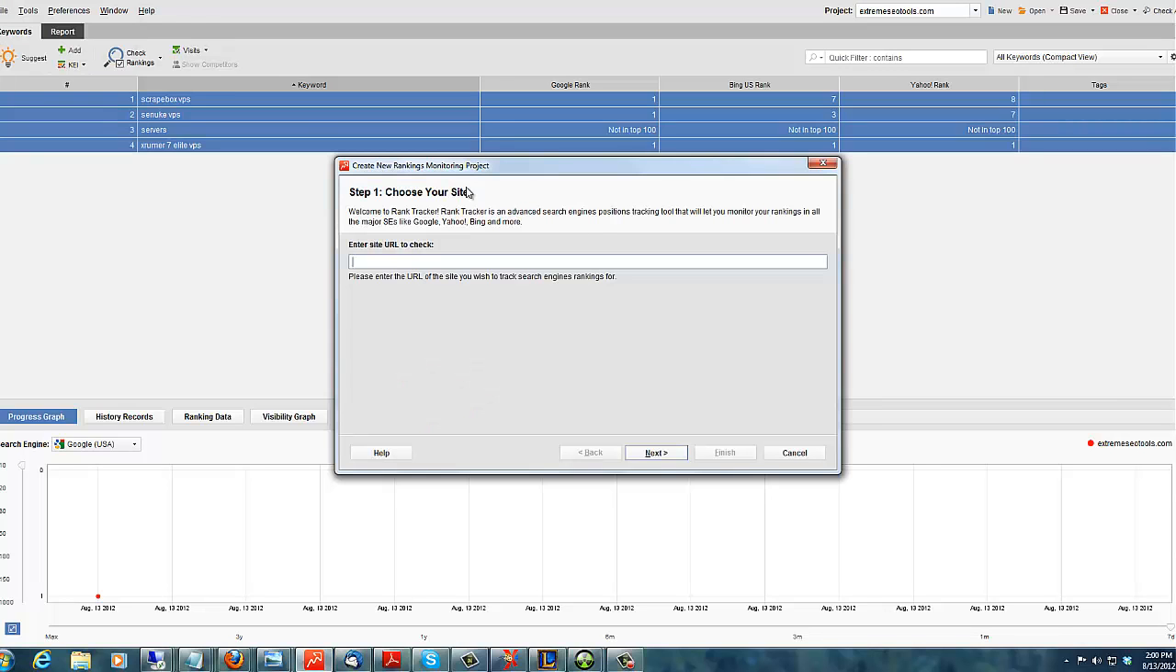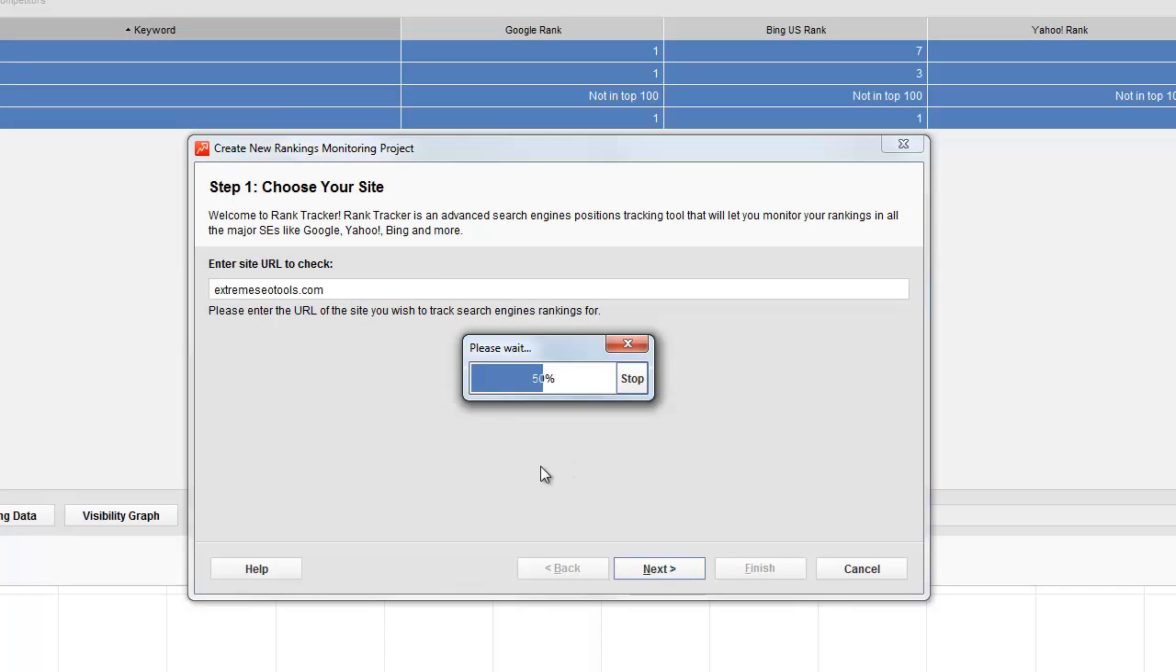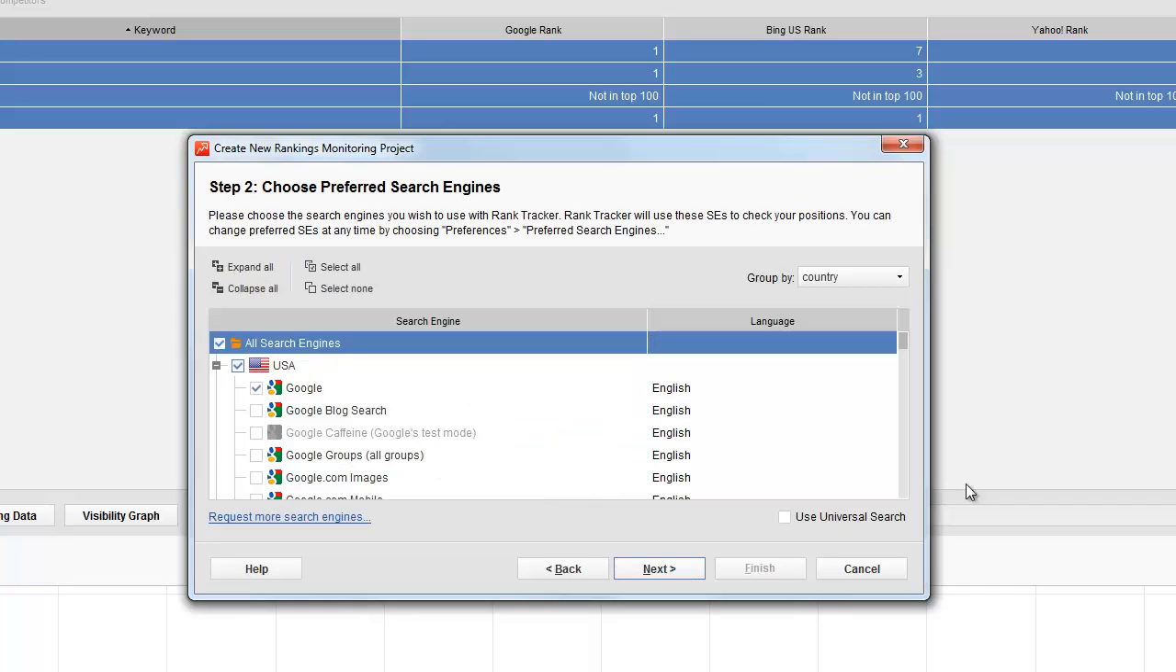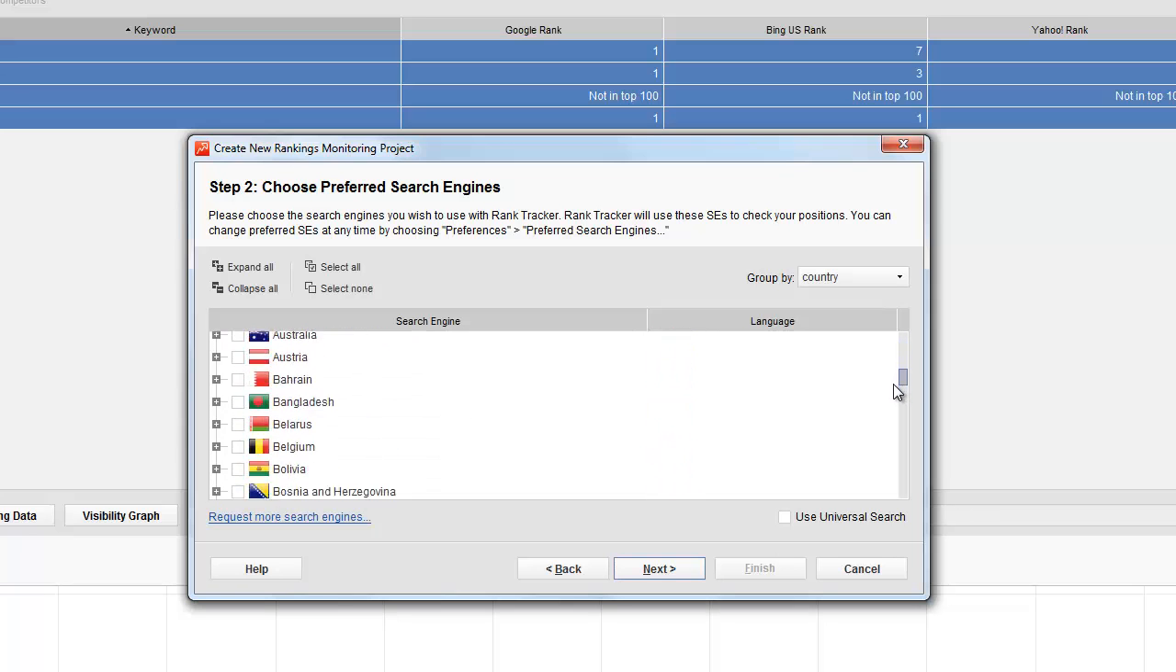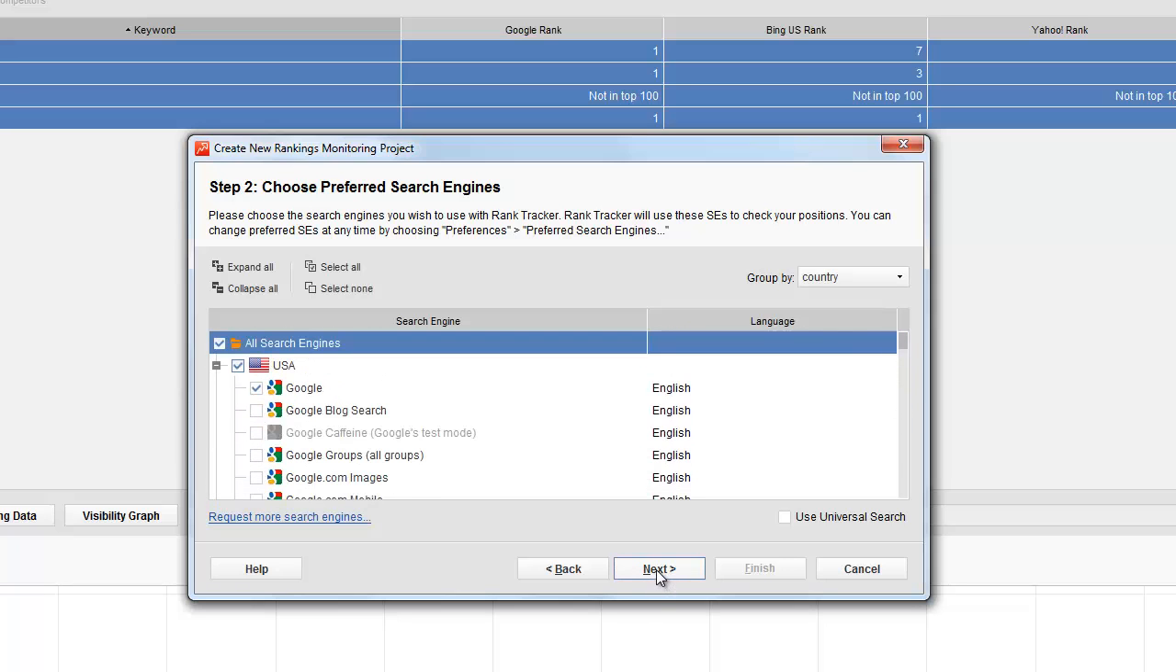We got to start a new project. Put your domain in. Press next. Now it's going to ask you what search engines that you want to check. You can change this later at any time. Default is Google, Bing, Yahoo, and it'll be the google.com USA. And same with the other ones, they're USA, but you can change the country down here if you want to pick one locally. Right now I'm just going to leave it at the default.